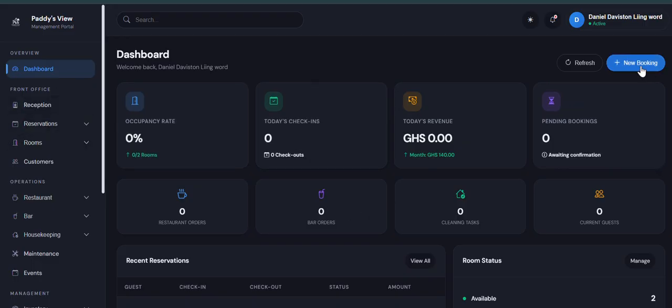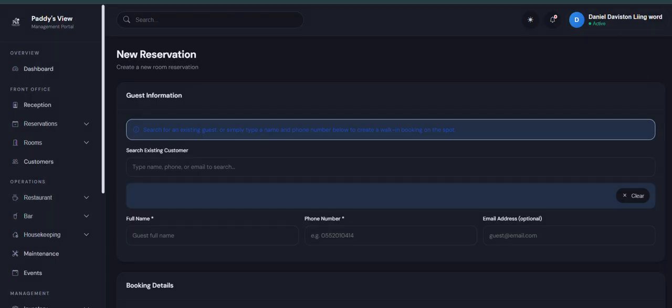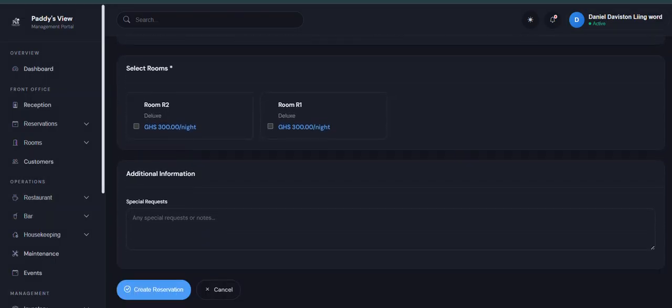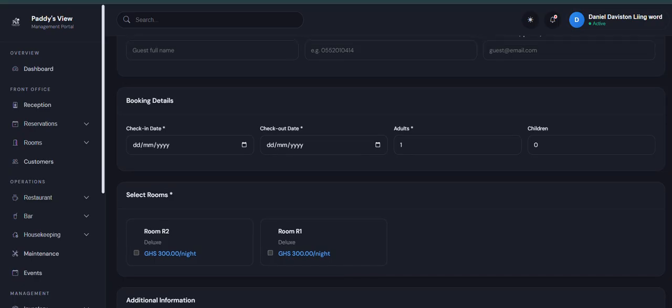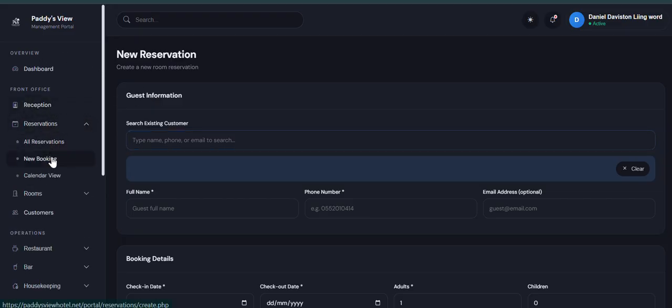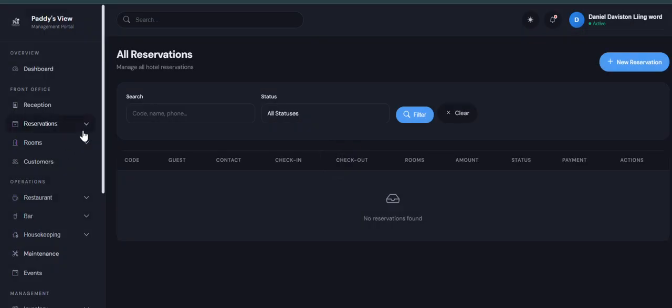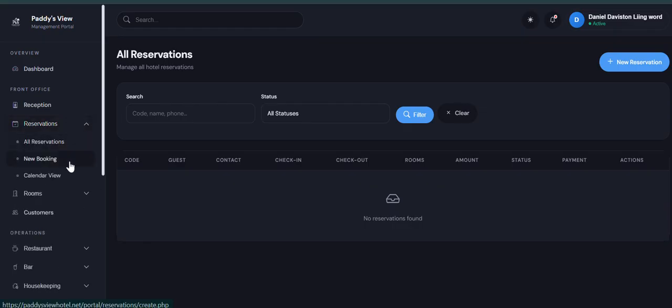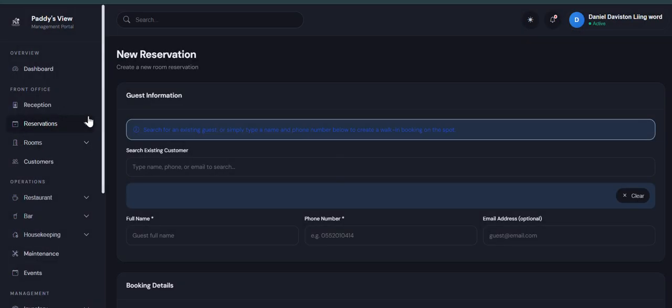We have the new booking, where you can book your check-in, guest information, and the rooms that you're assigning them to, and all those stuffs. So you enter the guest information over here, and to this side is when the guests have automatically registered from their website or not. Then aside that, we have all reservations, where you monitor all reservations that have been made. Aside that, we have the new booking, that is for the new reservation.